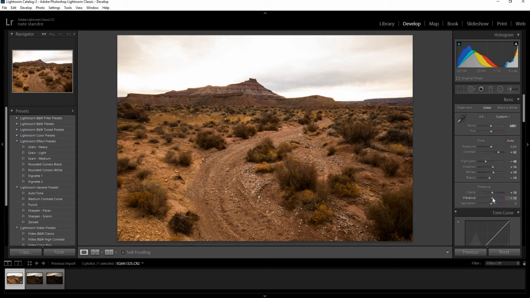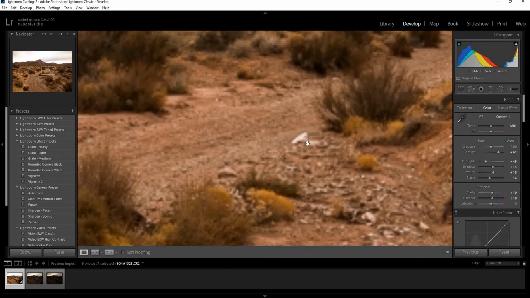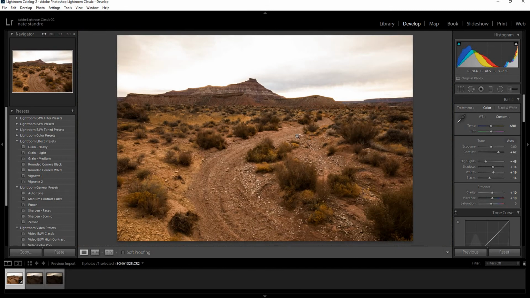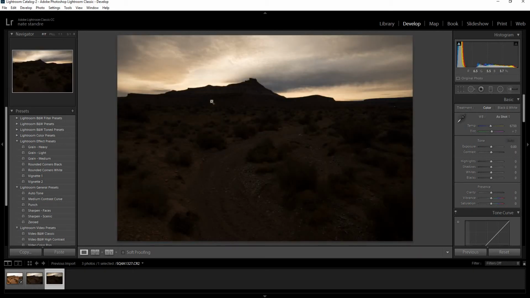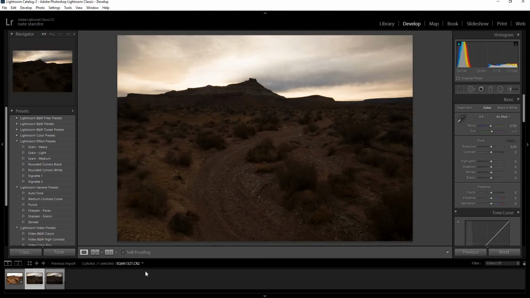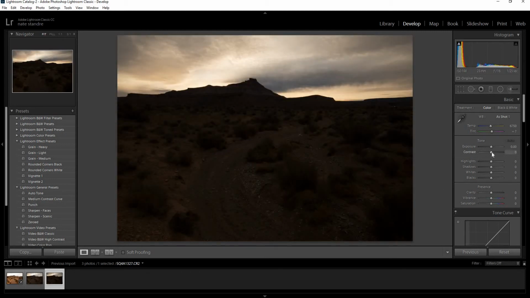I'm going to up the vibrance a little, kind of make these little green plants pop a little bit more. What is that? The big white rock. I might remove that rock. Okay, so that's the ground. So let's go over to the sky. Which sky is better? This sky is better. Okay.